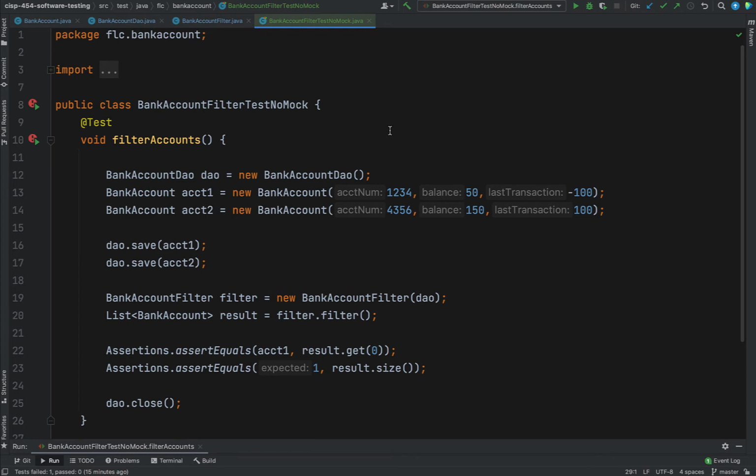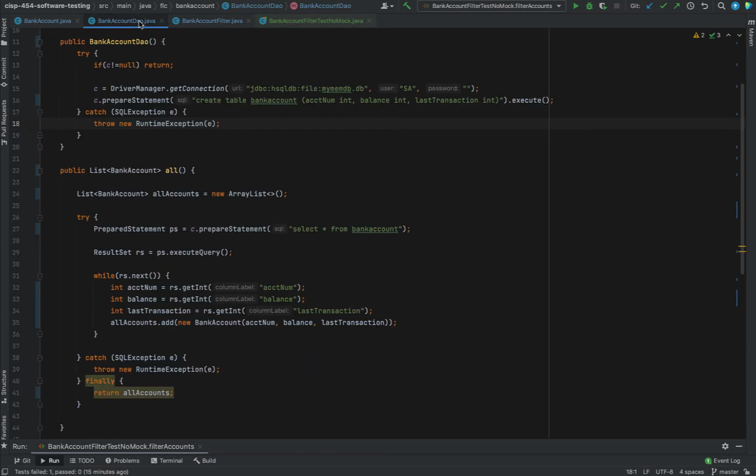We invoke the method under test, filter, and then make sure that it only returns one item, the first bank account. And then we should not forget to close the data access object, because otherwise we'd have a database connection open forever. So playing around with a real database is not our goal when testing this class. In fact, when I look at the data access object class, this will not even execute. I don't actually have a real database configured and running.